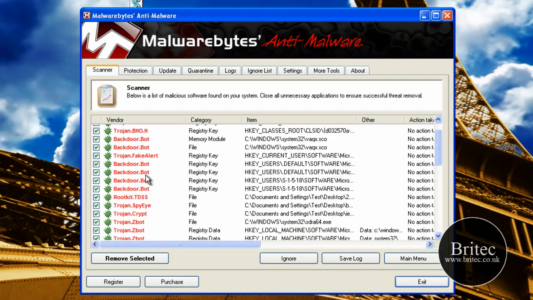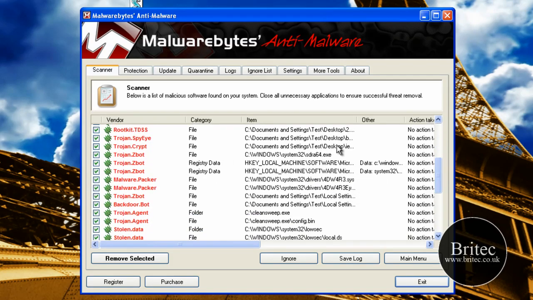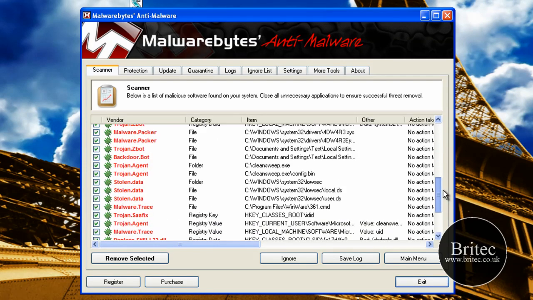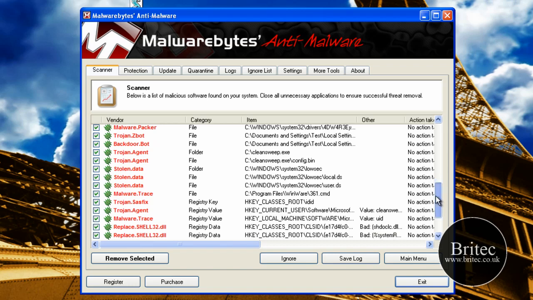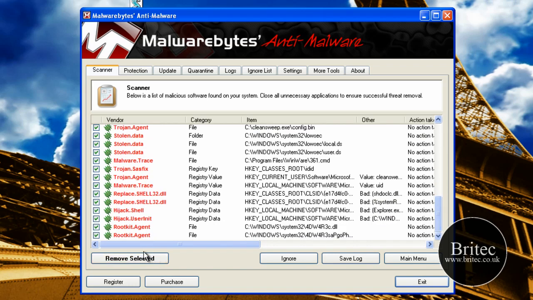A backdoor bot, registry key, file. So it's left files behind. Backdoor bot there. Okay, some other files here. Trojan. And I suppose it was supposed to be deleting this file here, but it never did. It left it behind, so that's not good. So what we'll do is remove these.